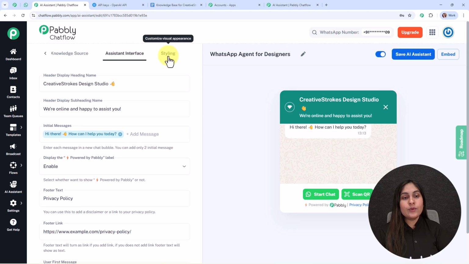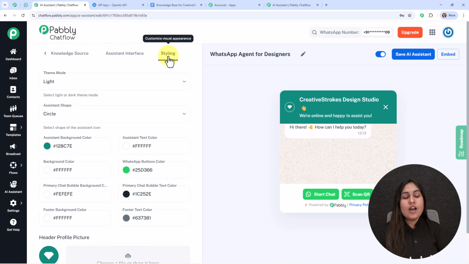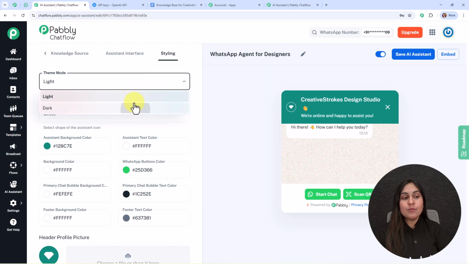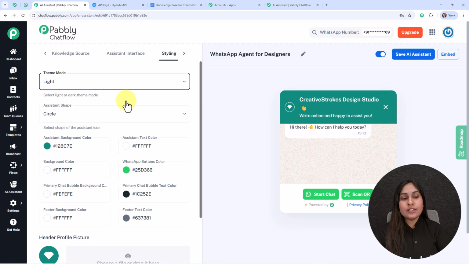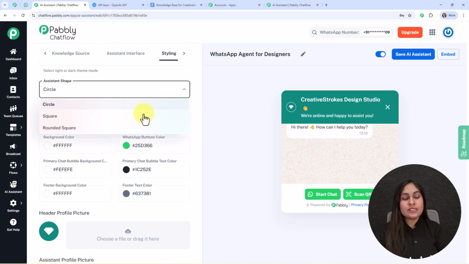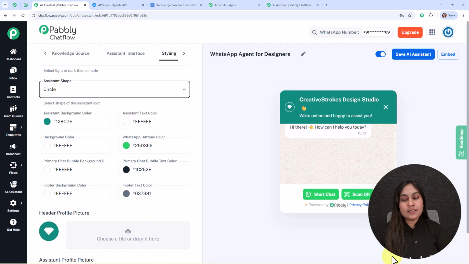Alright, let's move forward. Then comes the styling section. Under this you can style your assistant as per your requirement. You can change the theme mode to light or dark. I'm going to keep it as light only. Then you can change the assistant shape to circle, square or rounded square. I'm going to keep it as circle only.